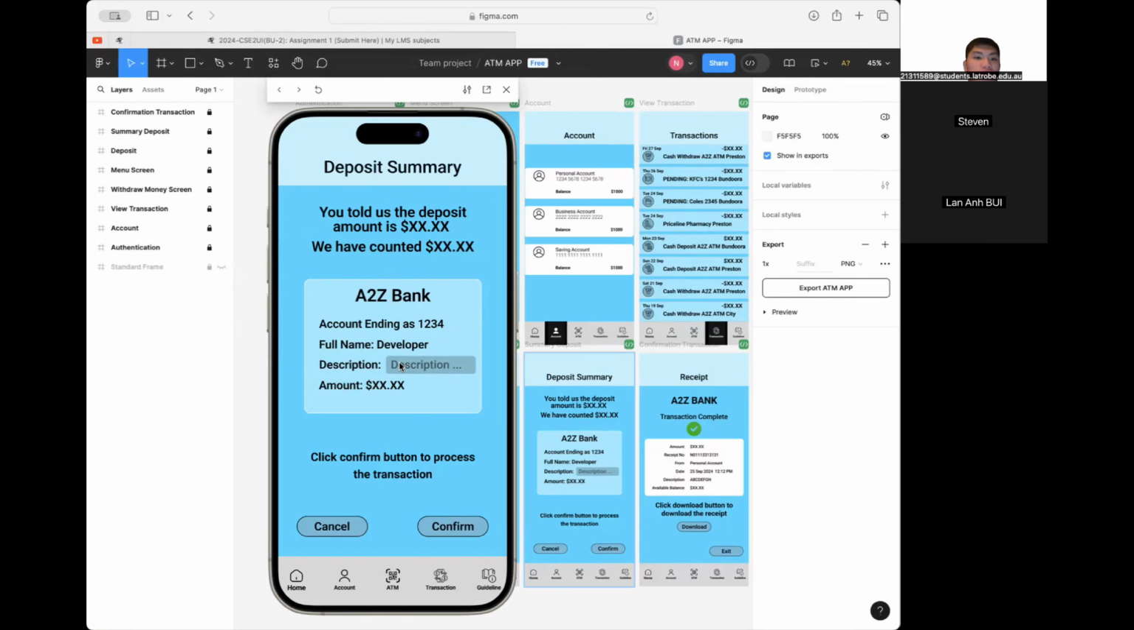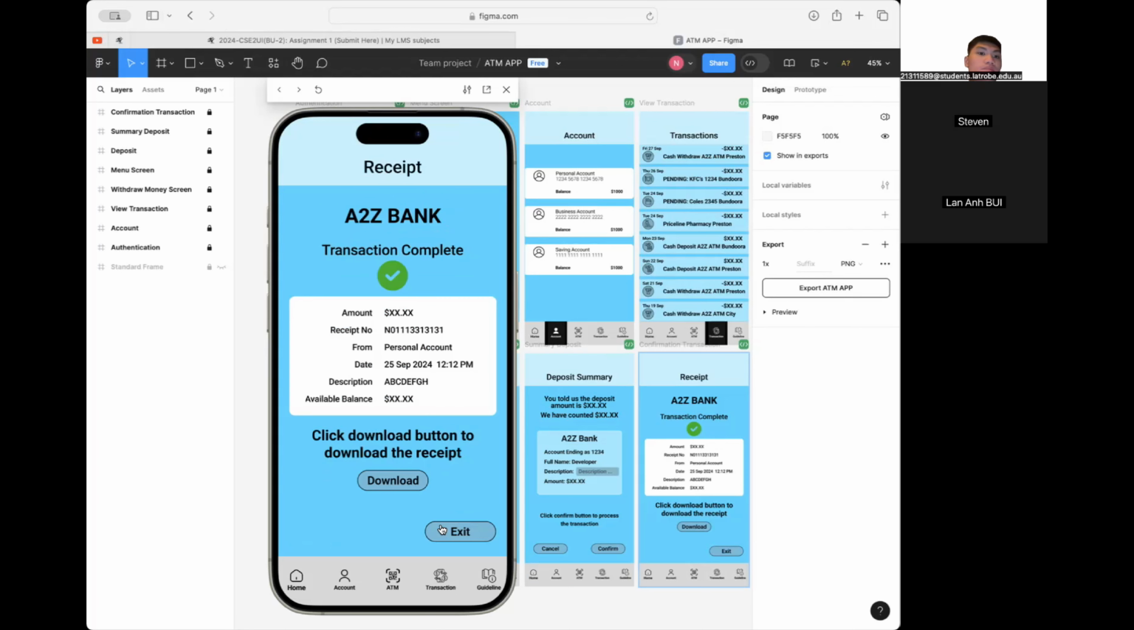Okay, if you input your description and you click the confirm button, it will move to the receipt session. This means your transaction has been approved. Or if you don't want to deposit, you can click the cancel button, and it will move you back to the home screen. And then I click the confirm button.